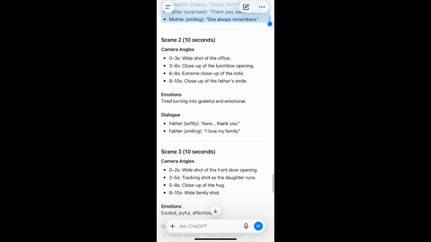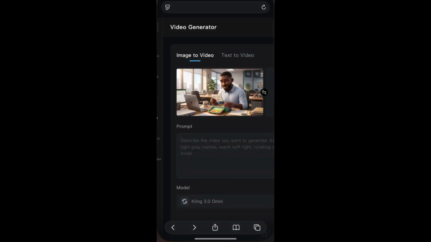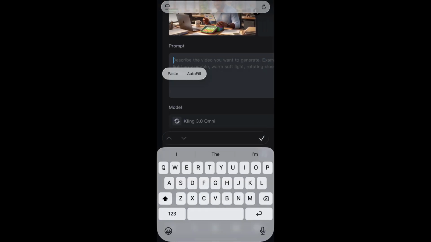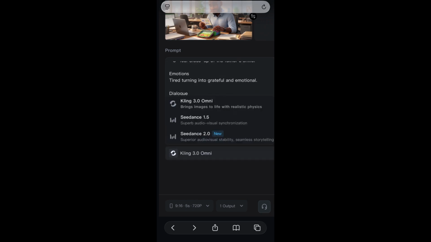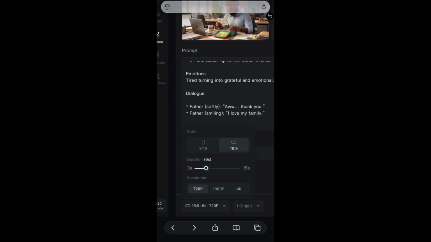Okay, so you copy both your camera angles, emotions and dialogue, copy everything together because we want different camera angles, we want the video to have different emotions, okay, and we want the dialogue to be very smooth. So that's why we're copying everything together. So you go back to the platform, paste it in the prompt section. Okay, once you paste it, you select your AI model. If you want Kling, Seedance 1.5 or Seedance 2.0. Once you select it, you select your aspect ratio, select your duration, select your resolution.